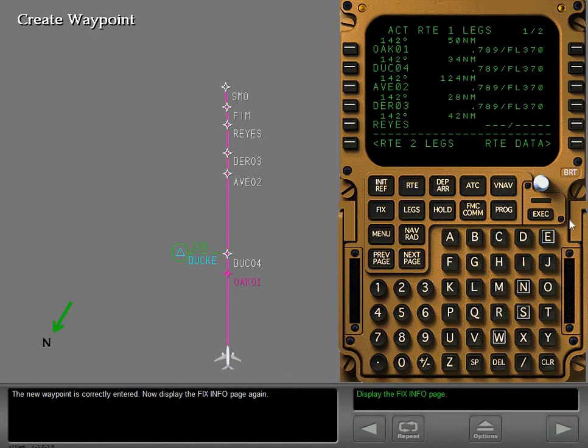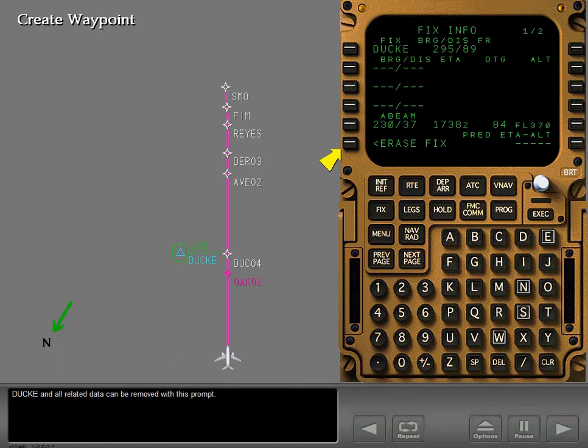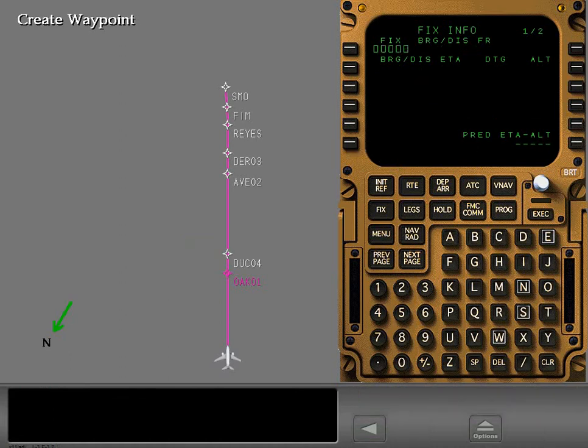Now display the Fix Information page again. Ducky and all related data can be removed with this prompt. Erase Ducky. Note that the abeam point you put on the legs page remains as an en route waypoint.